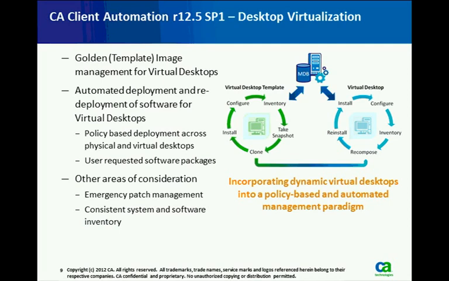Even though the computing power has been moved from a person's desktop or laptop into the data center, you still need to manage the life cycle events of that virtual machine or linked clone. You have to do things like install software that may not be contained on that golden image. You'll have to do emergency patch management. If a critical security patch comes out and you don't want to re-image everything with the clone technology, you'll need to push that out discreetly.